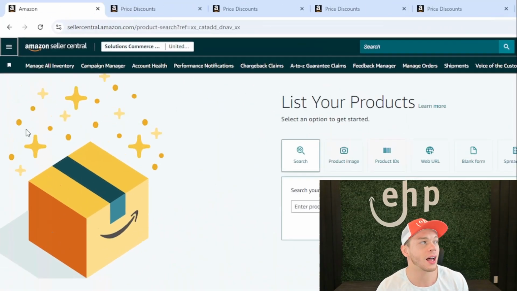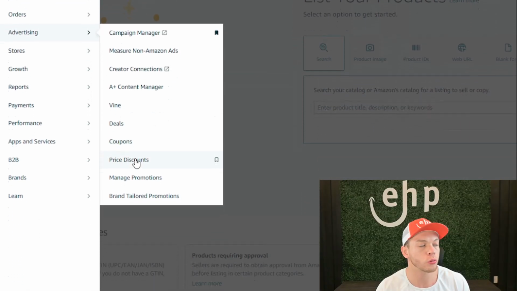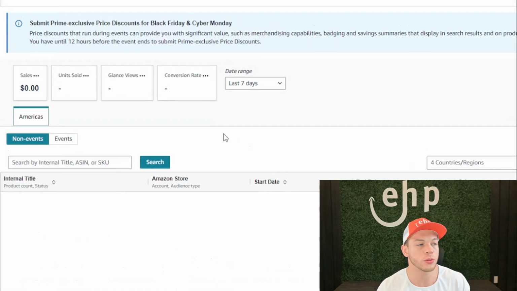How to enroll in Black Friday and/or Cyber Monday for 2025 as an Amazon seller. The first thing that you're going to do is log into Amazon Seller Central. You're going to do this drop down, advertising, price discounts. Right when you click on price discounts, it's going to take you to this tab.